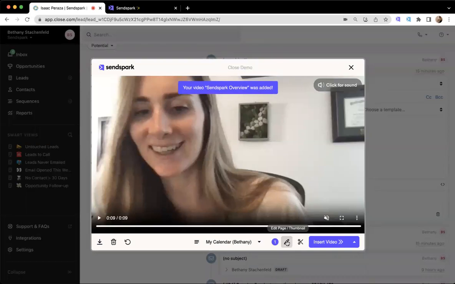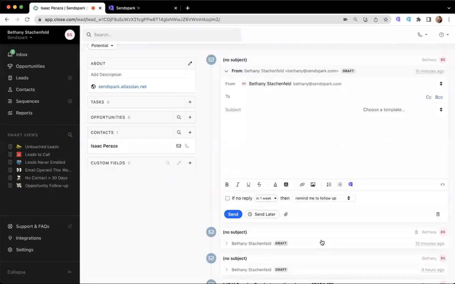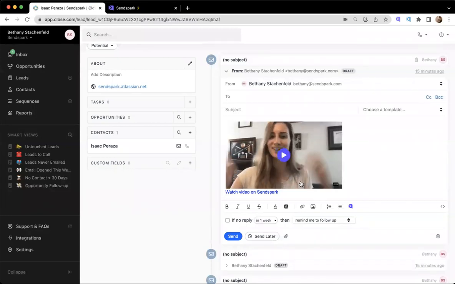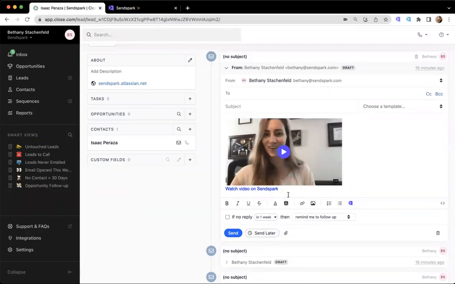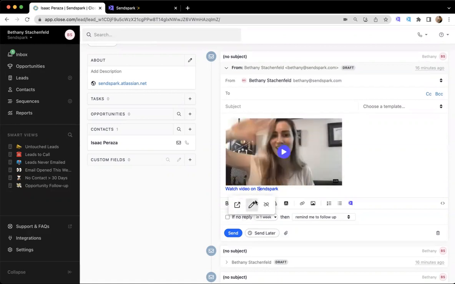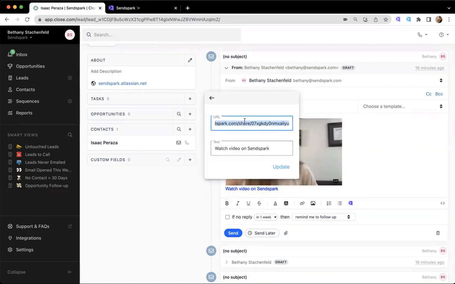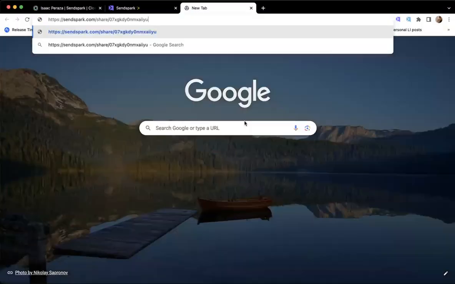We also have some additional editing options and some trimming. Again, just to keep this super fast and simple from Close. And when you're all good to go, you'll click on insert video, and this is going to put your video into the email window. For your viewer, they're going to see the video look something like this. So they'll get their email, and then they can click either on the thumbnail or on this link to be able to launch the Sendspark video open in a new page.